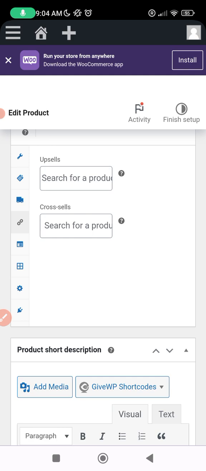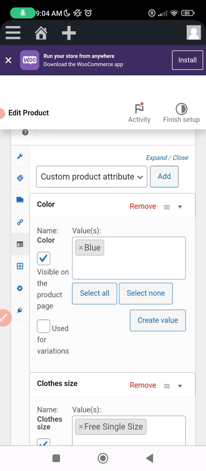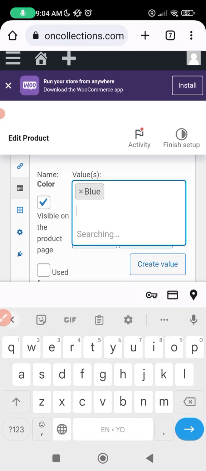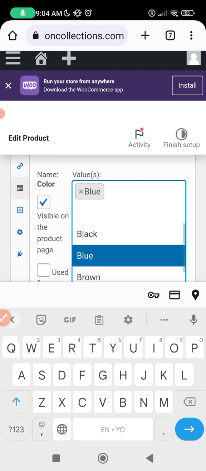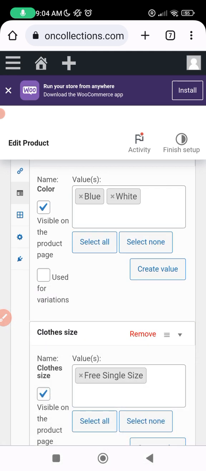So that's that. And if you come here, this is where you now see the color and the size. So if you just click on here, it's supposed to open. You can click on expand if it doesn't open. So this is where you now choose the color and sizes. So let's say you have blue and then you have white. So let's say you have blue and white.